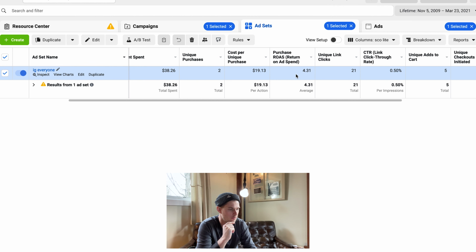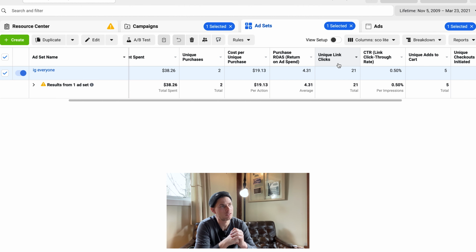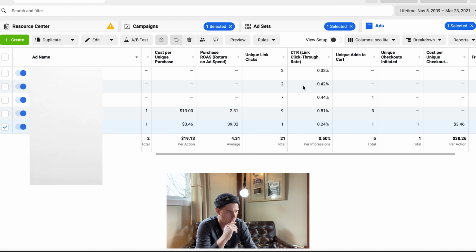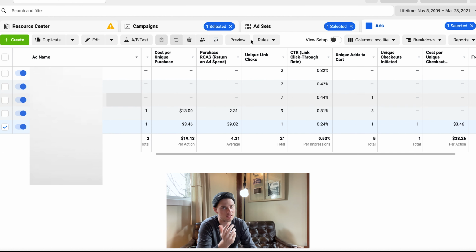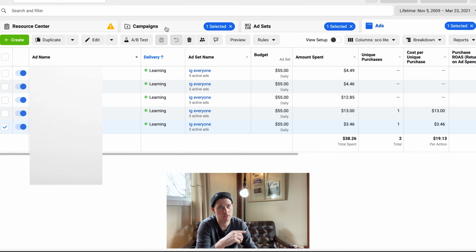And then from there I'll start to look at, okay, how much did it cost me to get that purchase? With link clicks, honestly, people get really hung up on link clicks, and I'll show you why they do matter, but not as much as you think they do. So if I click into the ads, unique link clicks. Okay, it's not in the light version. So I'll switch to the heavy version and show you in a second why link clicks aren't as important.